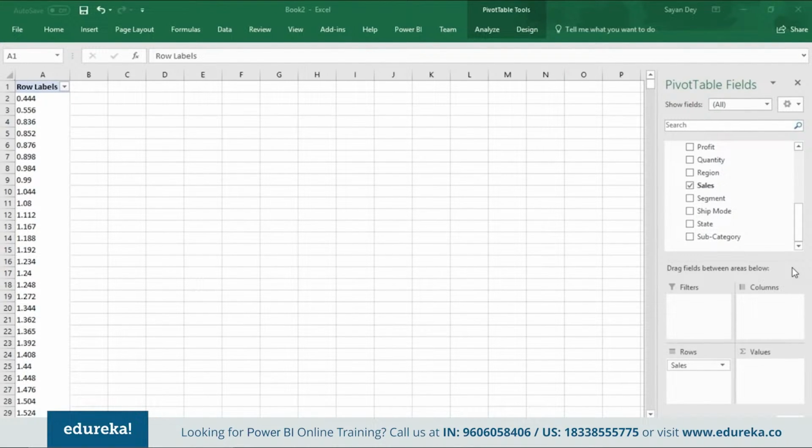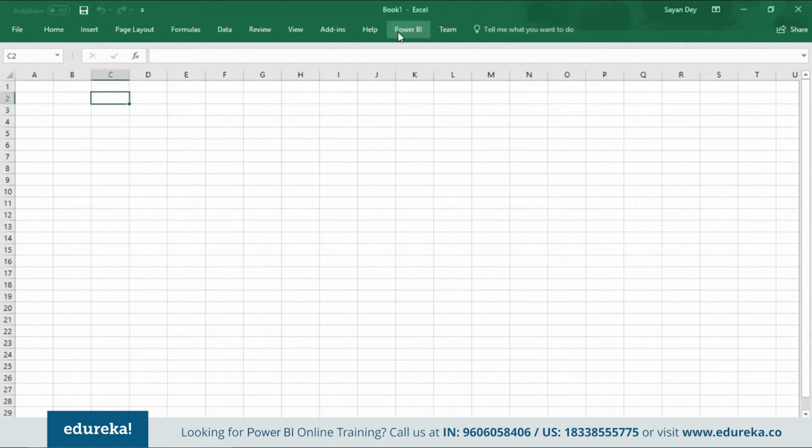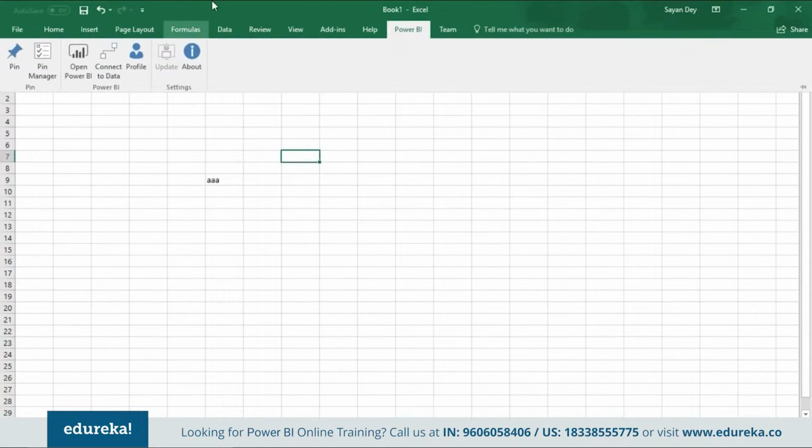So right now we have learned how we can get something from the service onto Excel, but the other way around, from Excel to Power BI, how do you do that? For that, you need something called Power BI Publisher for Excel, which I have already added as an add-in. Remember, for this you need to sign in to your service. And I can just go ahead and hit publish now.